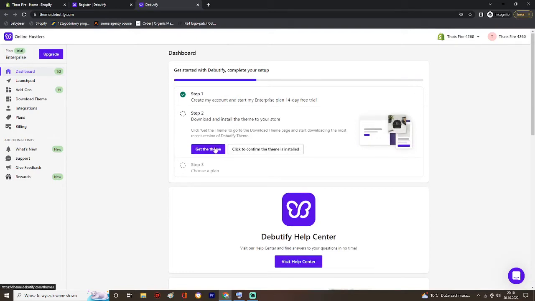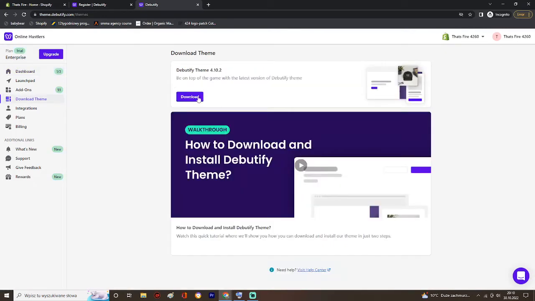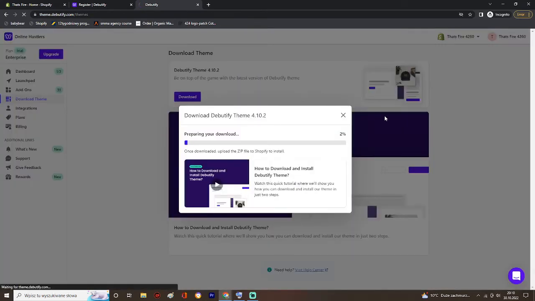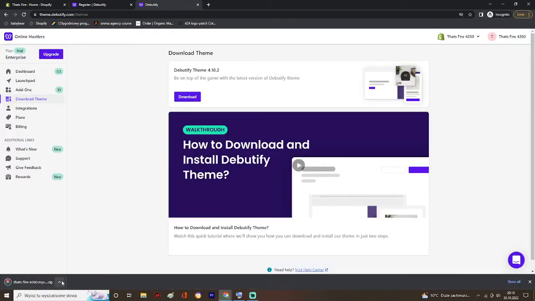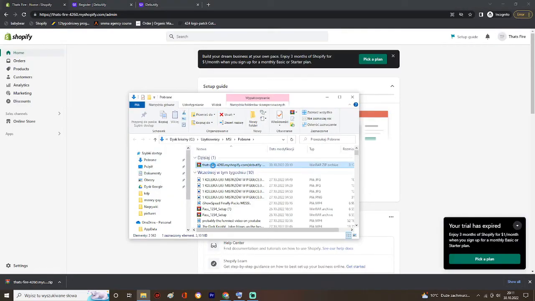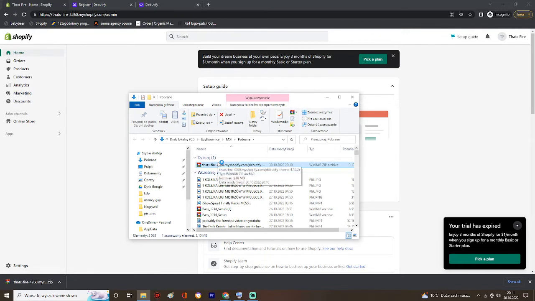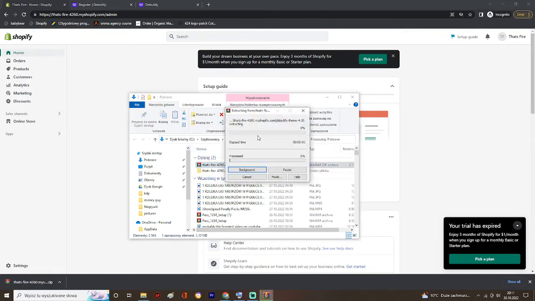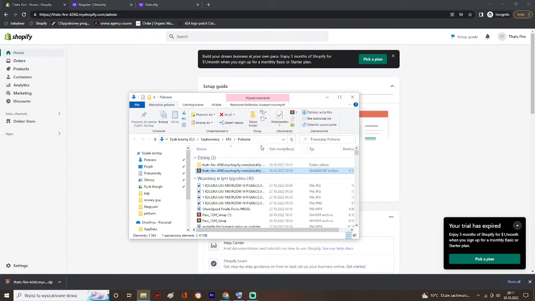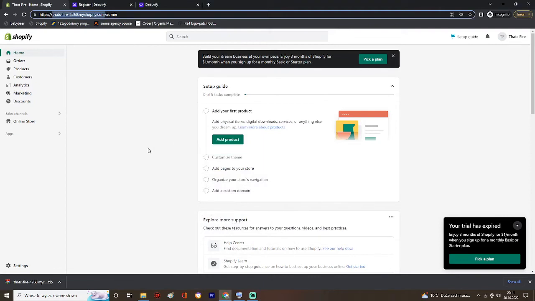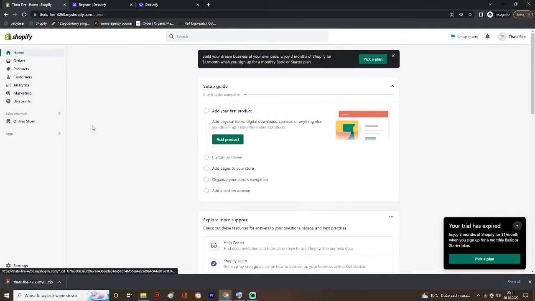So up here, let's go to get the theme and click on download. Now that our zip file has been downloaded to our computer, let's search for it in a folder. Let's unpack the zip file, go to extract to das fire. That's the name of my store. I'm going to sell lighters and stuff like that, so I thought this name would be pretty cool.